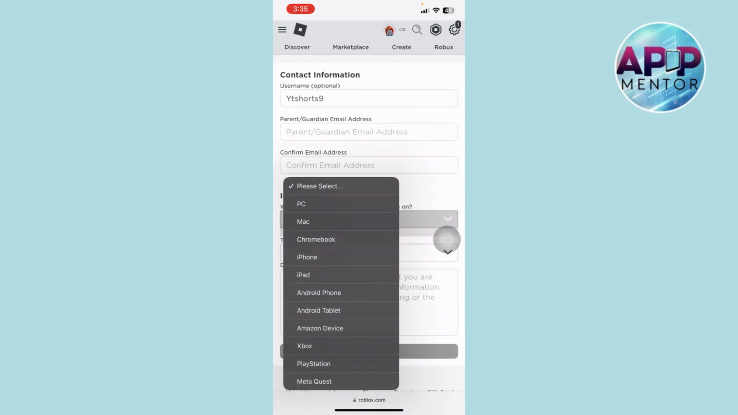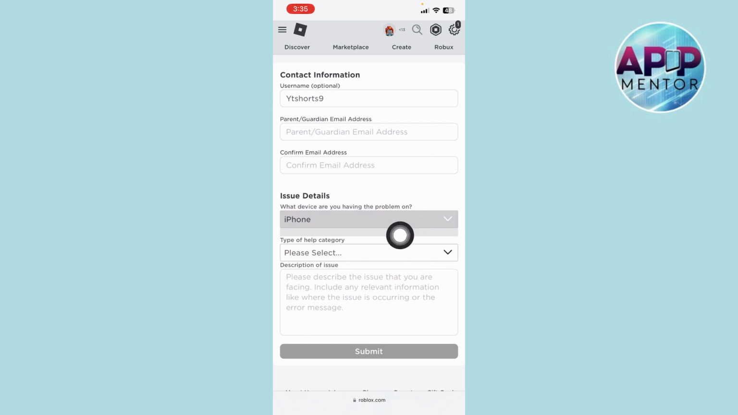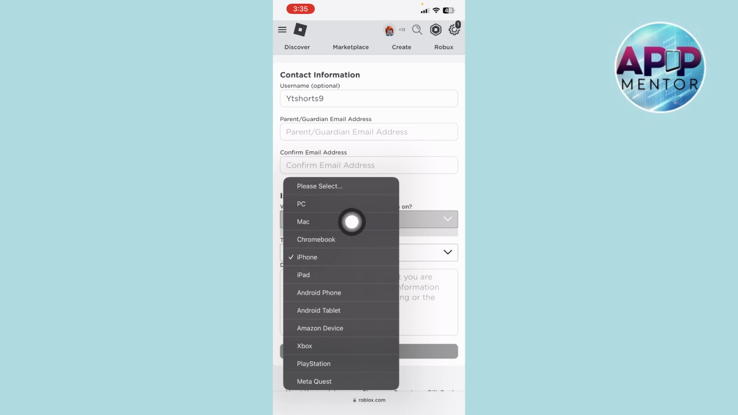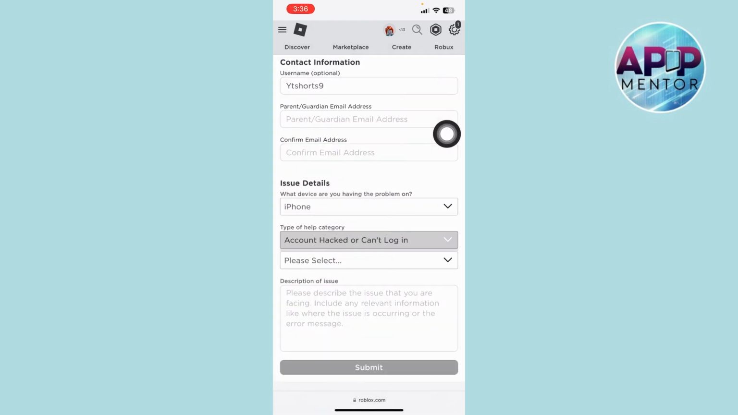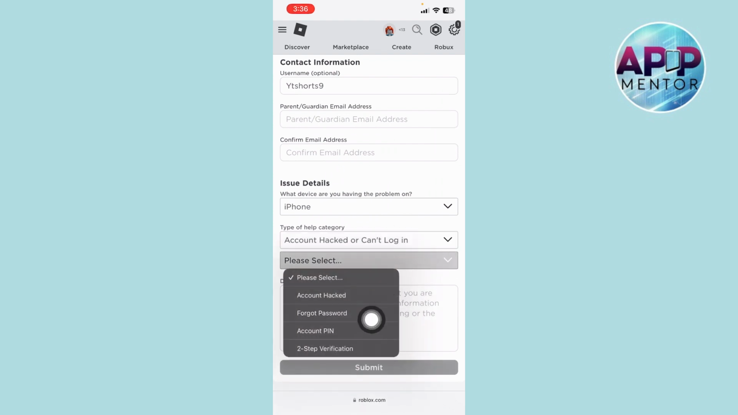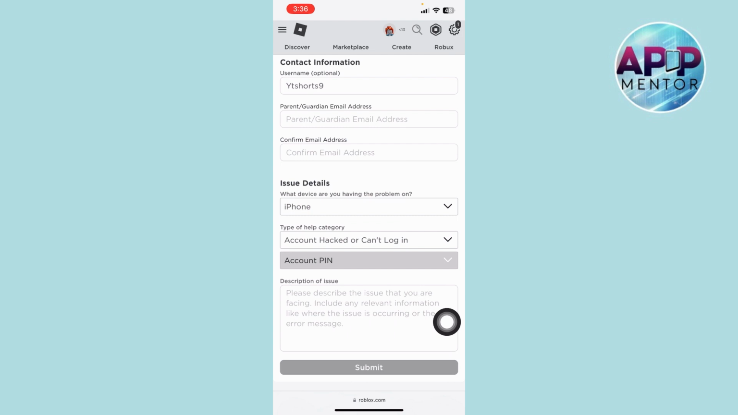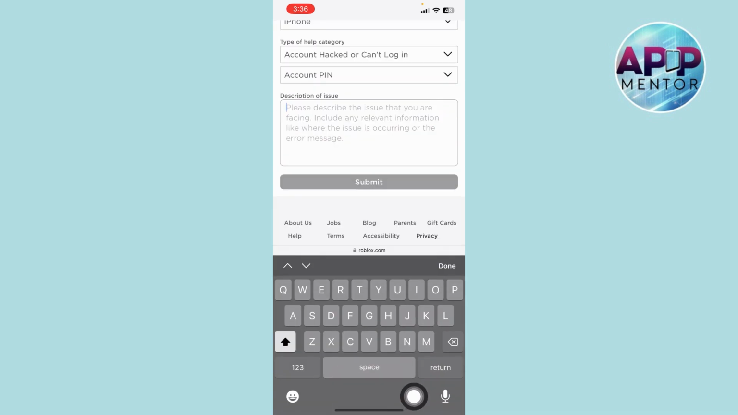Let's go with iPhone over here. You can see I have this problem on my iPhone. Or you can also choose any option over here. And here you have to choose account hacked or can't log in. And then you have to come to this section and choose account PIN. And now in the description box you have to type, I have forgotten my PIN, please help me reset it.